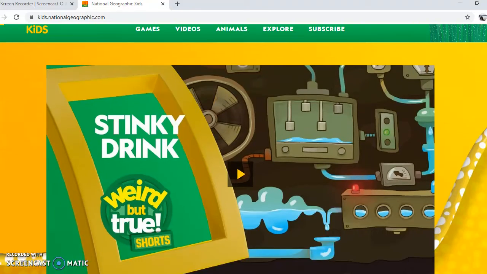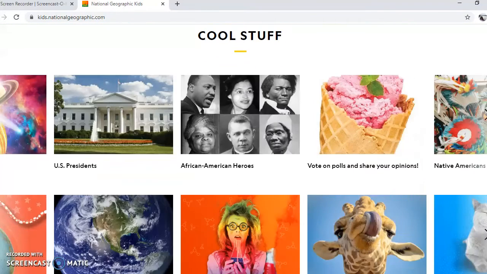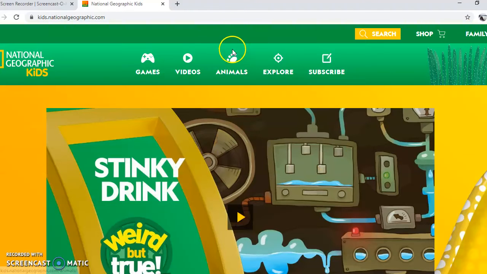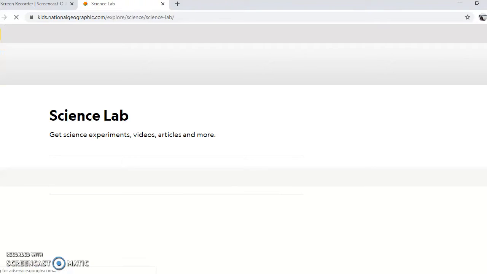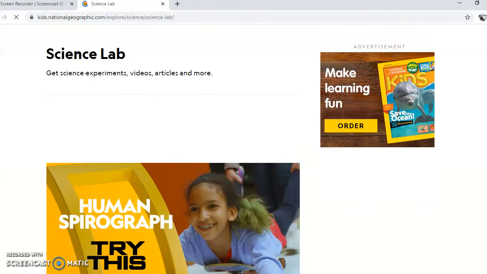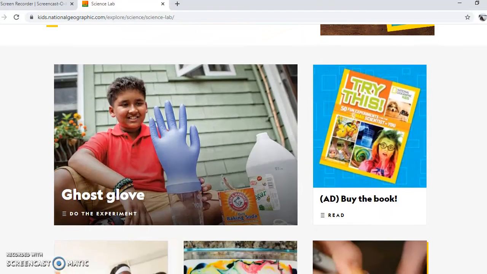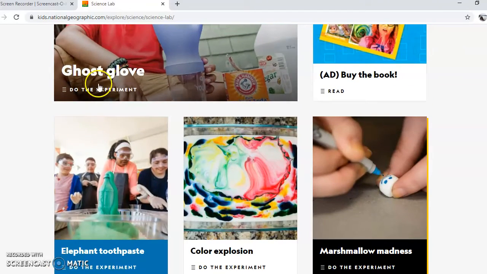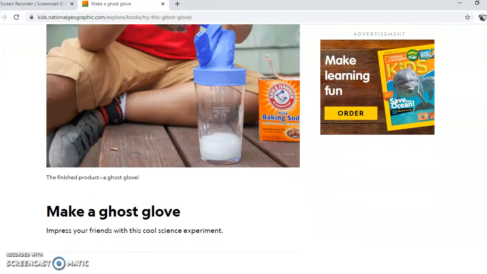If a teacher has a student who's classified as gifted and who specializes in, for example, science, the teacher could go to the Explore, click on the science page. The teacher or the student could come on, and up pops a variety of different activities, experiments. Like this ghost glove one right here is really cool.